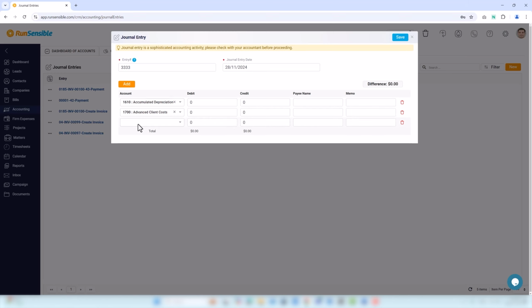To maintain accuracy in double entry accounting, the total credits must equal the total debits. An interface in the right corner of the screen displays any discrepancy between the credits and debits. This number should read 0 to indicate that the entries are balanced. If there is any difference, double-check the entries to ensure the totals match.